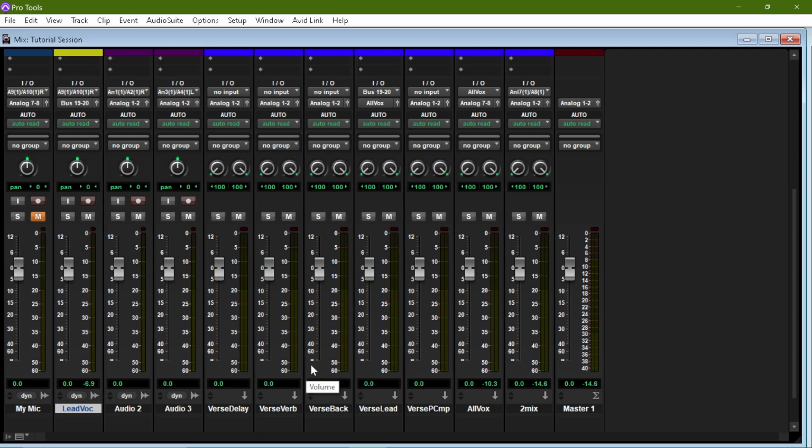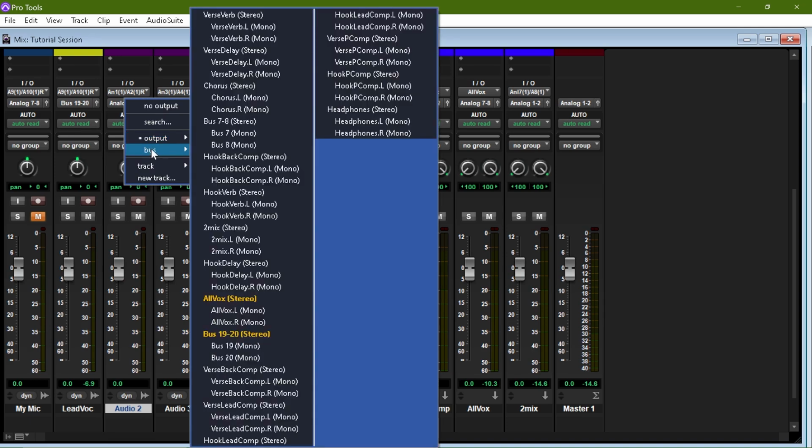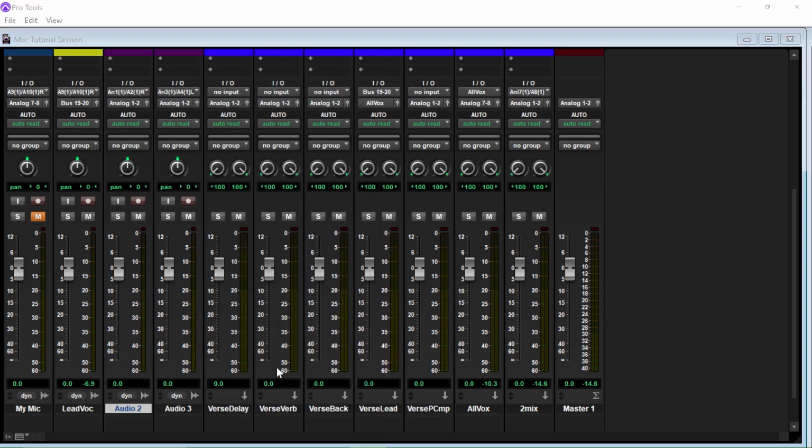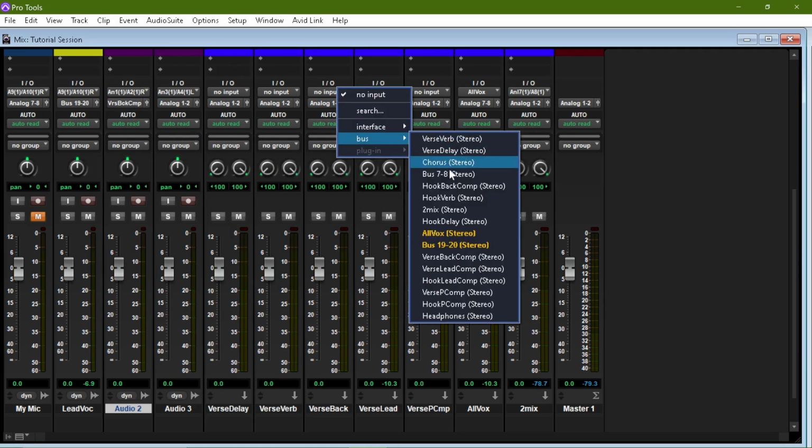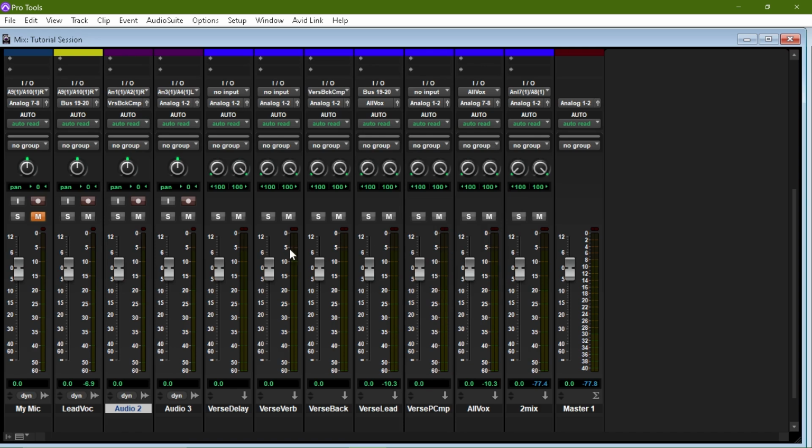Now, let's kind of talk about sends as well, because of these delays and verbs and verse backs. If this were my backing vocal here, audio 2, instead of sending it out to 19 and 20, I would send it out here, verse back, go down here to the bus, and pull that in. Now you'll see, if I chose to record some audio here, check.